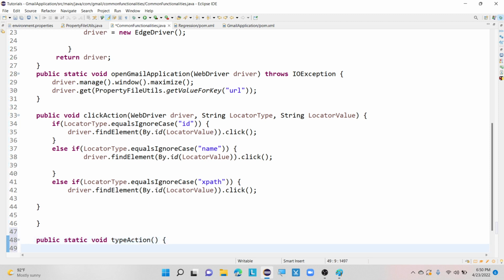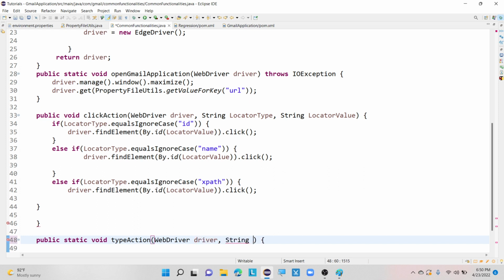Type action, for example. This one is also accepting three parameters, like how click action accepted: driver, comma, string. What is our string here? Locator type only. And what is our value here? String locator value.